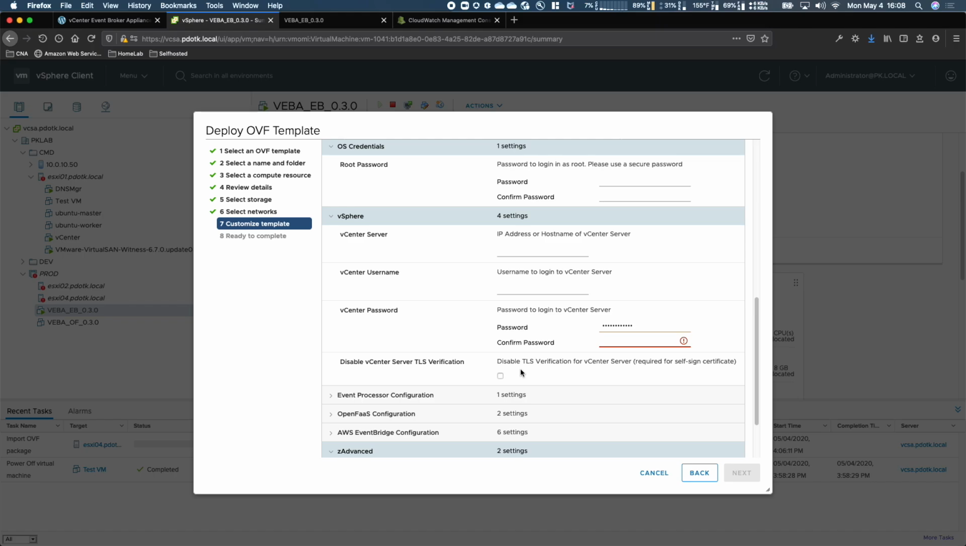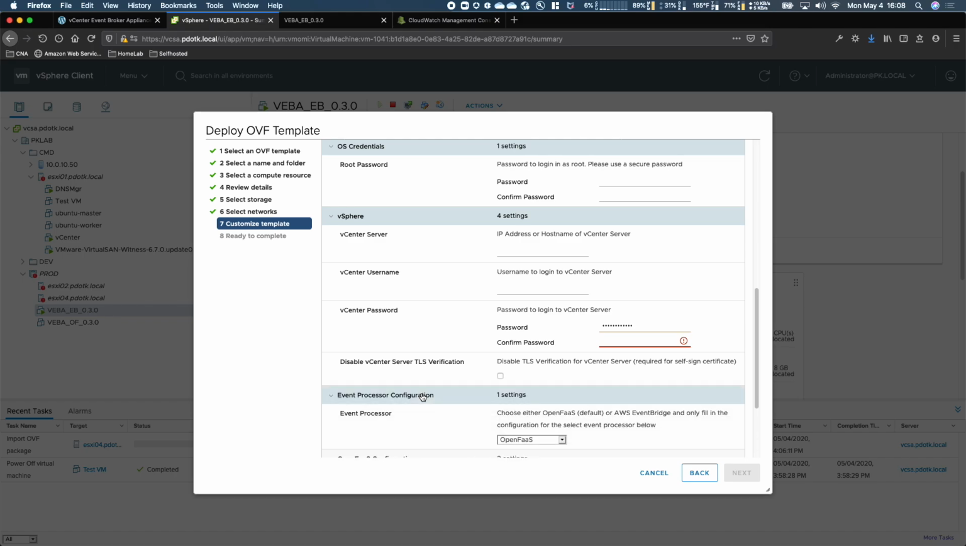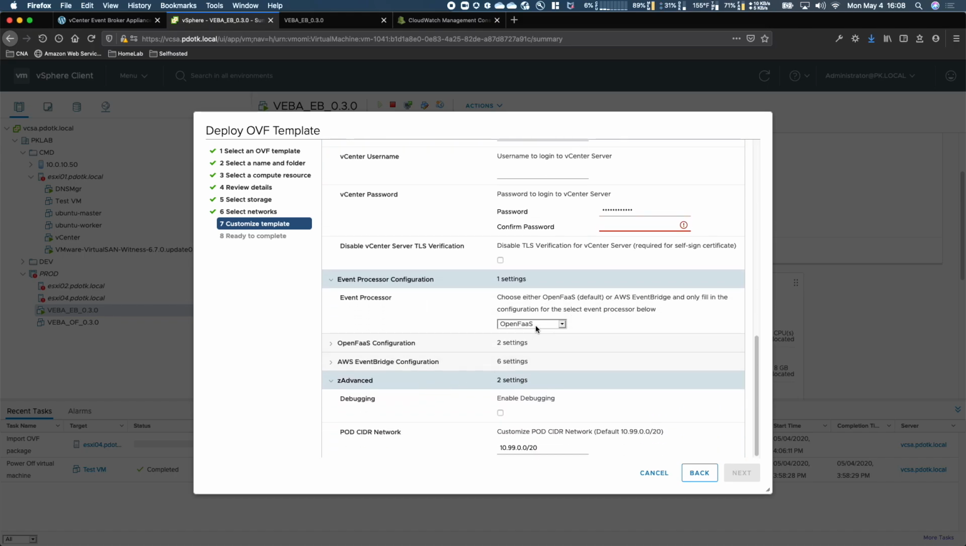Now here you'll see the option to disable vCenter TLS verification. That's required if you're not planning on updating the default certificate that comes with the appliance. By default, we use a self-signed certificate. You can choose to update that certificate with a publicly trusted certificate.